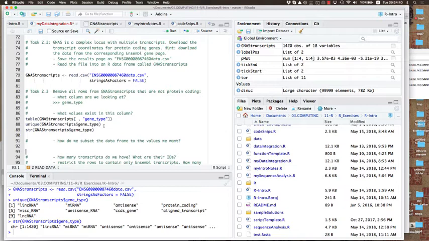Yeah, it's just because it splits up the columns. Right, so it shows you the first five columns, then it shows you the next five columns.